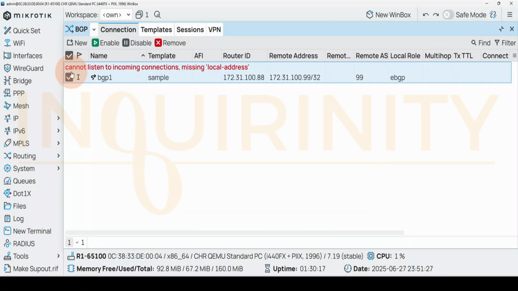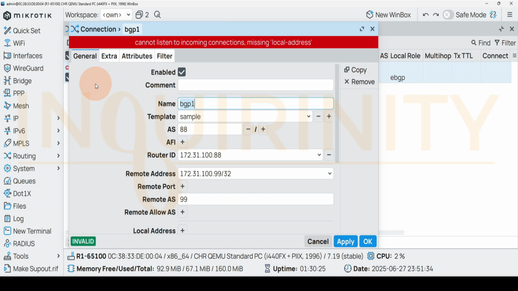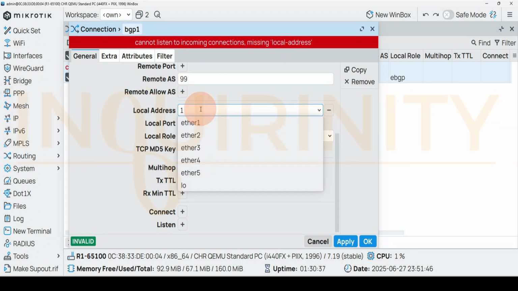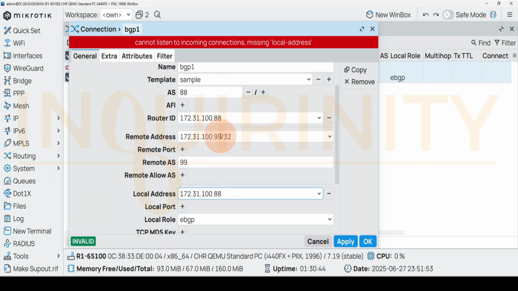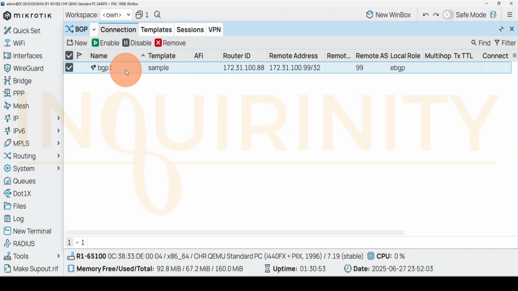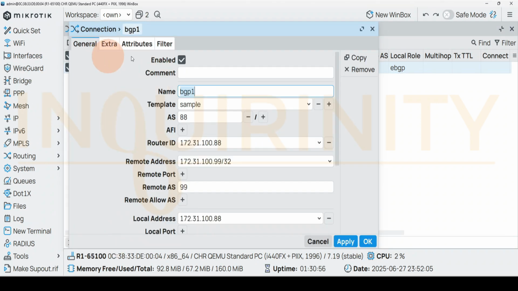So we have another error here: cannot listen to incoming connections, missing local address. Again, this will be taken care of once we are on the configuration proper. So let's just oblige this error. So local address, let's have it 172 on our fictitious IP. So we are fictitiously on 88 and connecting fictitiously on 99, which is the remote address. So click OK, and hopefully there's no invalid now, and no red message.